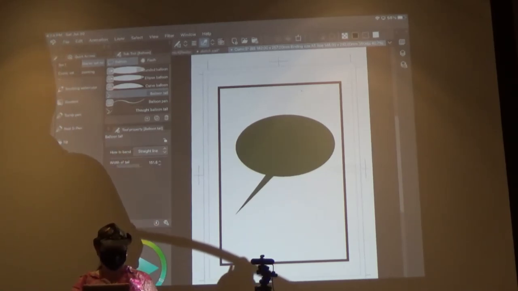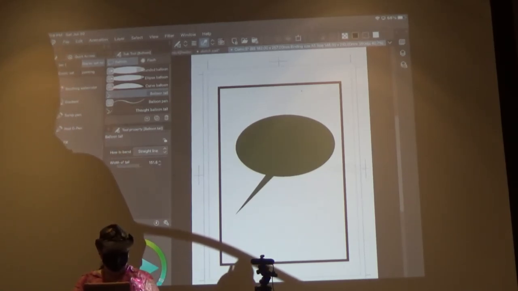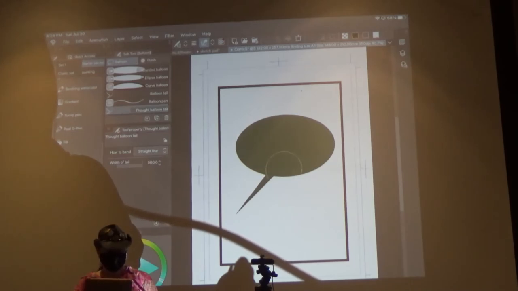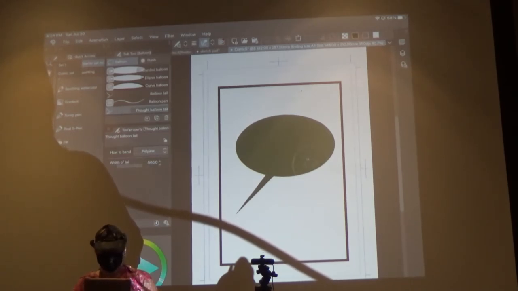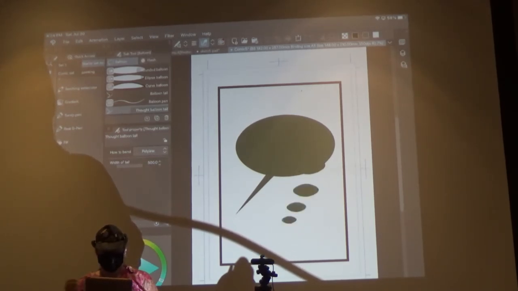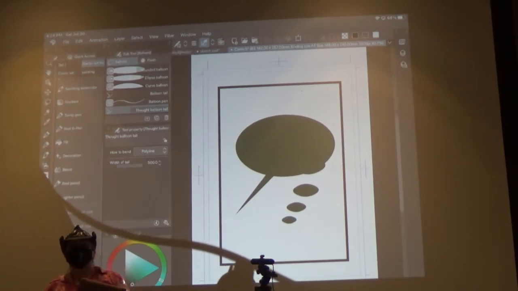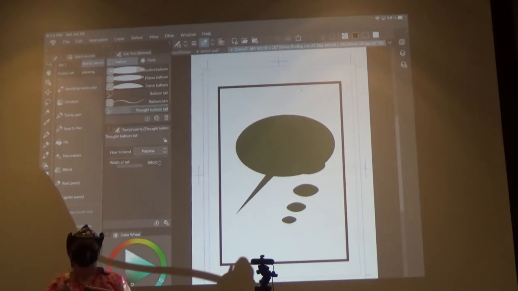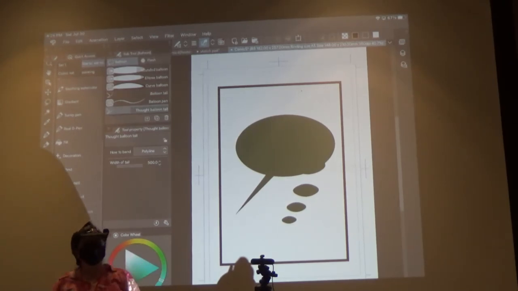Seriously, now watch this. If I come in here and I want to do a thought balloon tail, I'll grab that. That's too small. And let's say polyline, I'm gonna go, boom, there it is. Now I made those huge so you could see it, but literally just tap, tap, tap, double tap, boom, done. That's how you get a curved line. But it gives you the thought bubbles already, it gives you all this.